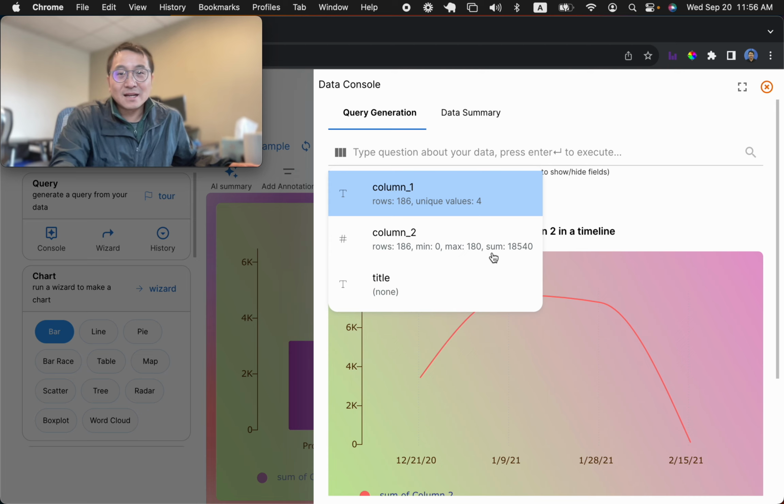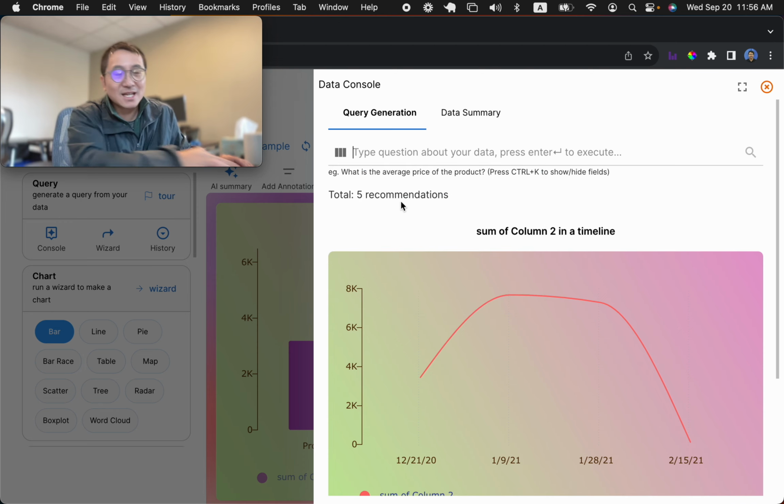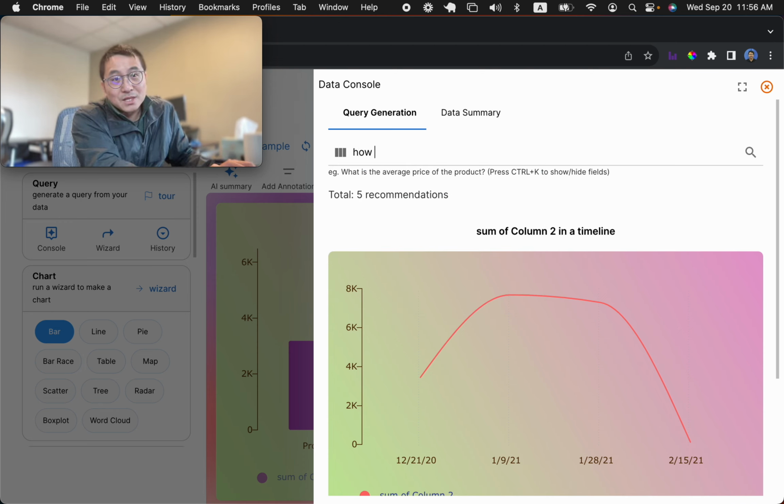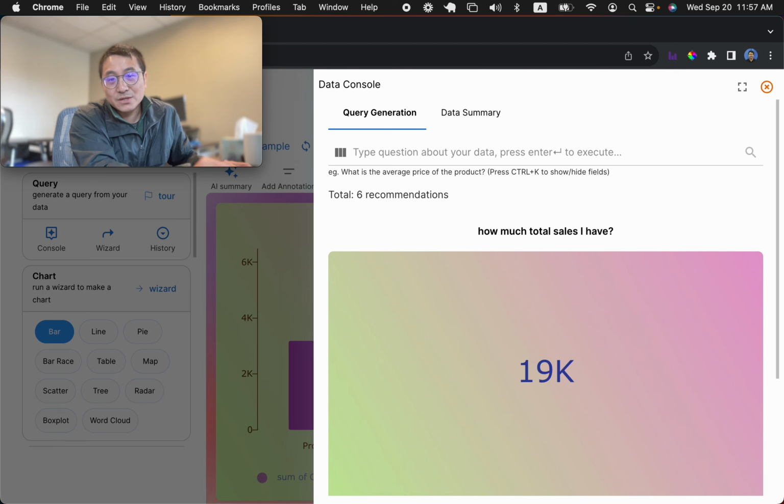But let's say I have a column named column 2, but it actually means sales because I added the metadata for that. So I can directly ask a question, for example, how much total sales do I have? I can ask this kind of simple question. When I press enter, it generates the query for me, and right away it tells you it's 19K. Basically it's using the metadata sales to connect to column 2.